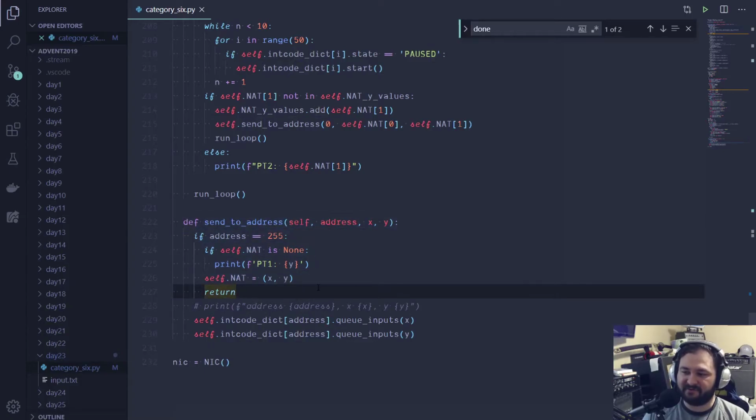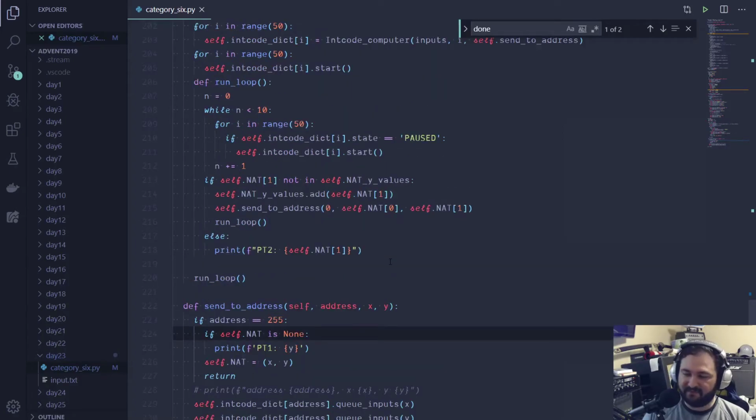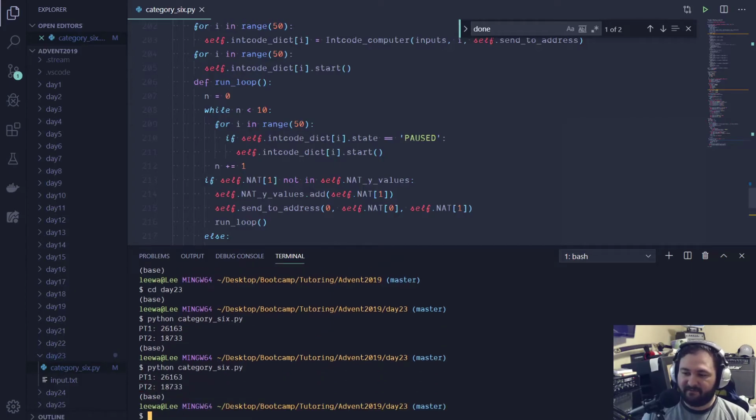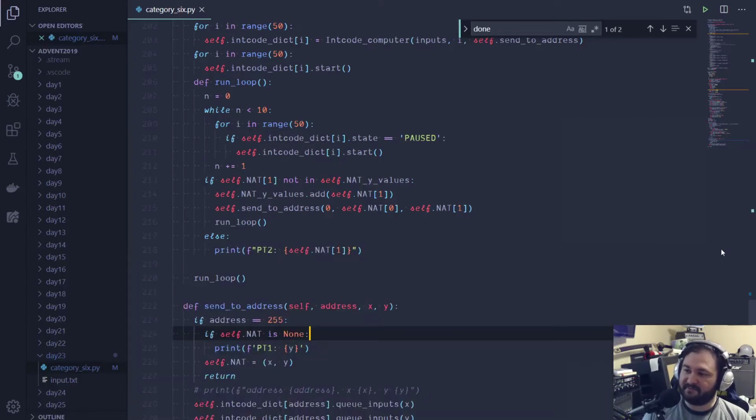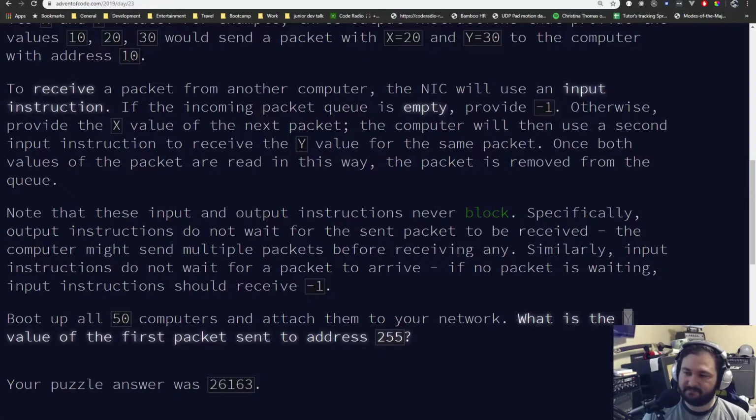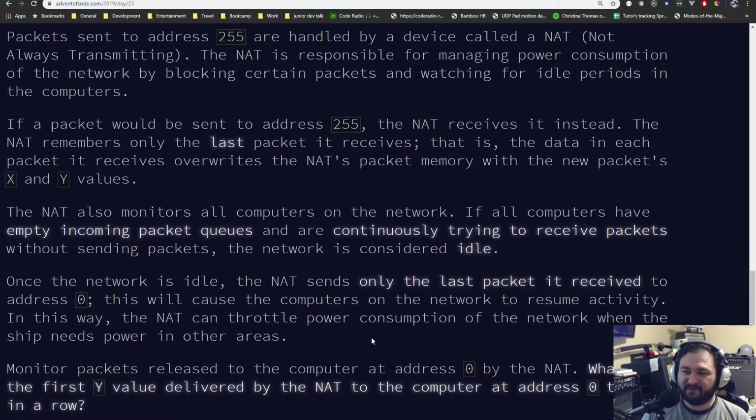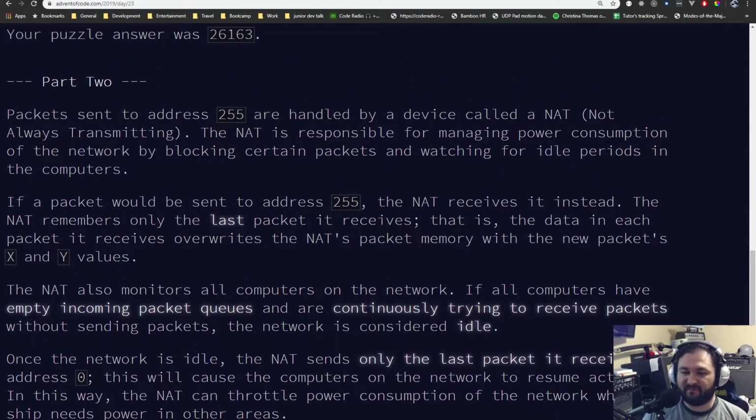Basically, once you get it running and everything's going, my send to address function, what that does is it receives those 3 values once Intcode has computed all 3. And so it just checks to see, hey, if you've sent it to 255, go ahead and print, this is the part 1 answer. I added to that a little bit because part 2 talks about what to actually do with that value. But if you run this, you can see it computes part 1 pretty quickly and then part 2 right after it. But so part 1, 26,163.